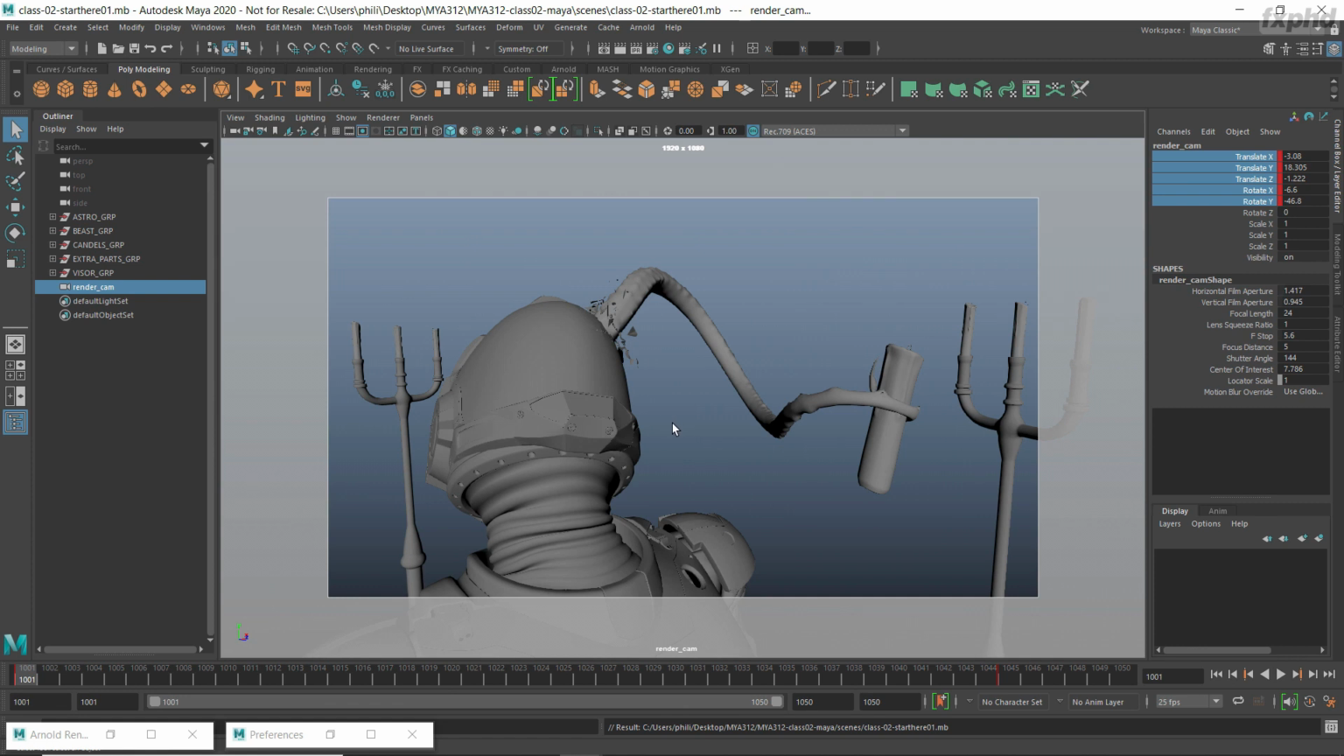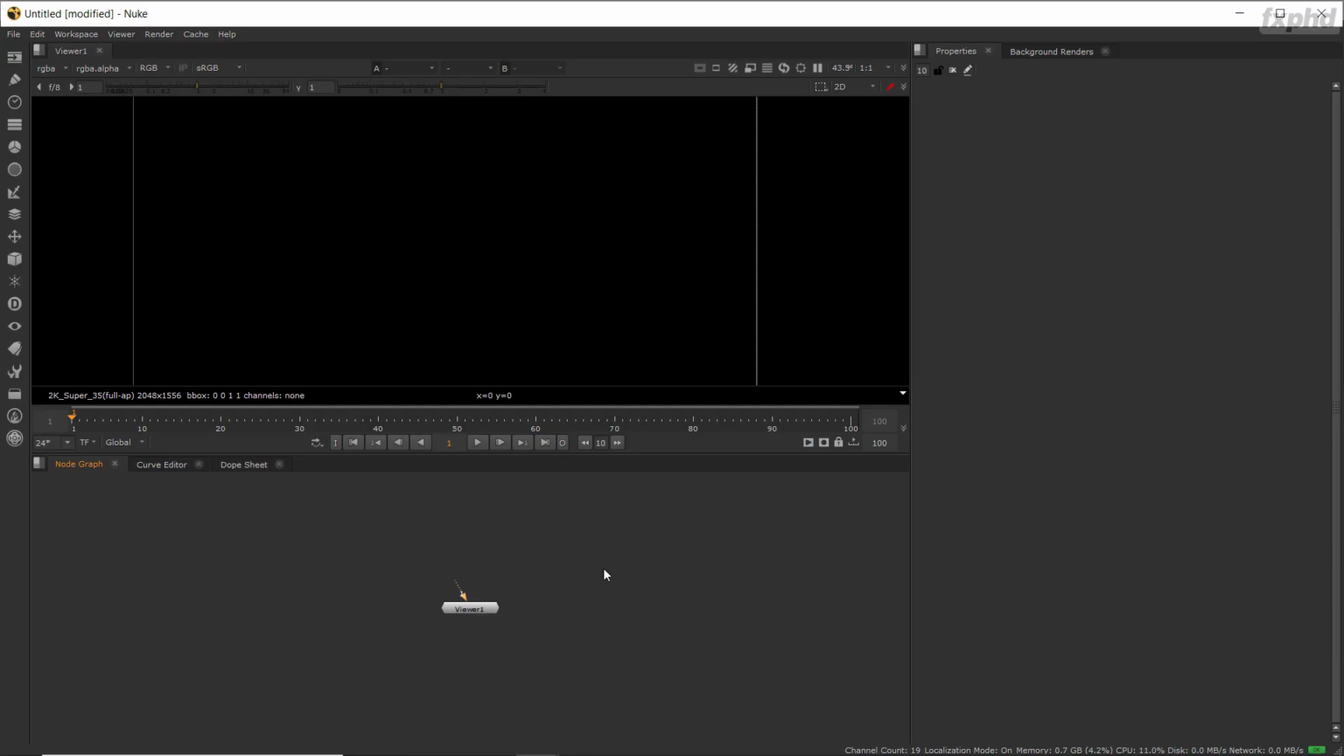So I think the next thing to do is have a look at our environment, what we want our environment to look like. So I'm going to quickly jump over to Nuke. So here we are in Nuke. And once again, before we do anything else, we just want to make sure that our color and our color workflow are set up okay.